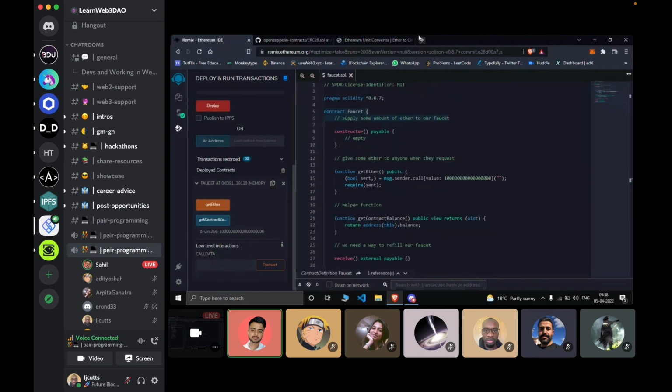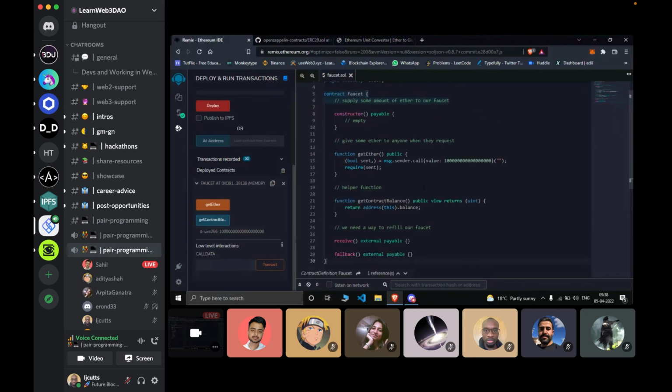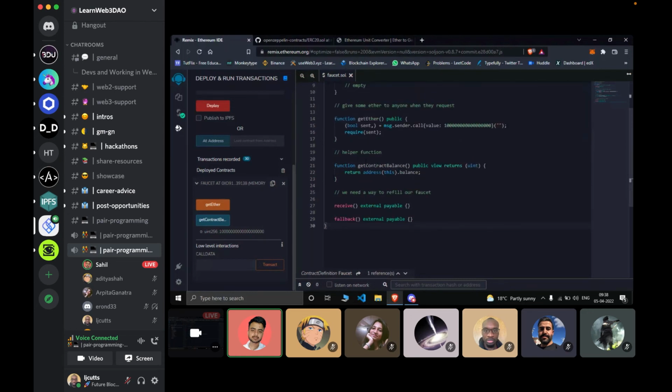But basically, the big problem is that you need some amount of ether to call this get ether function. You actually need some ether, right? Because you will have to pay for the gas fees in order to call this function. Now let's imagine you have zero ether in your wallet. Then how will you be able to call this get ether function? You will only be able to call it if you have ether already. So we have the chicken and egg problem, right?